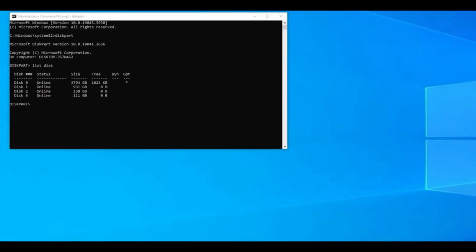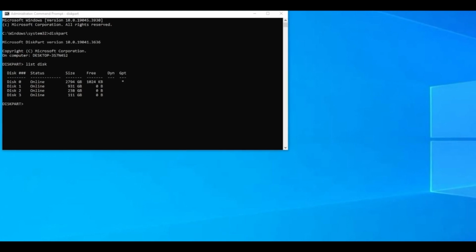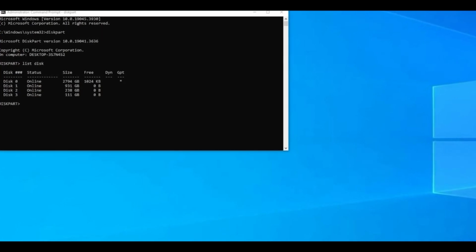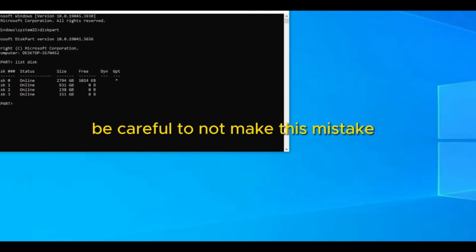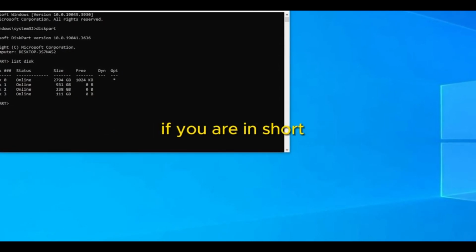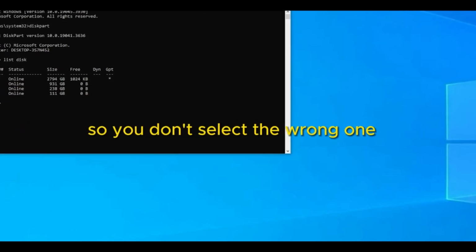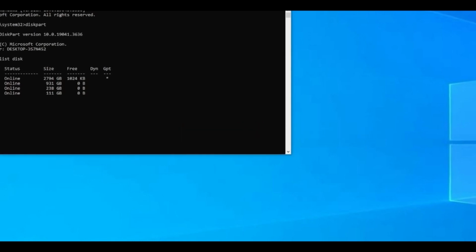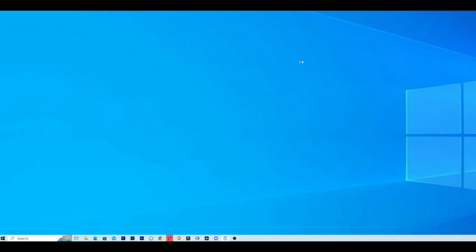If you bought a 500 GB SSD, you're going to see it's around 400 and something here. But if it's a 1 TB drive, be careful to not make the mistake of choosing the wrong one. If you are unsure, check in the file manager the size of your main HDD so you don't select the wrong one. So what you're going to do now is, you can close this, by the way, we're just checking, and we are going to do this process through another part of Windows, which is easier.